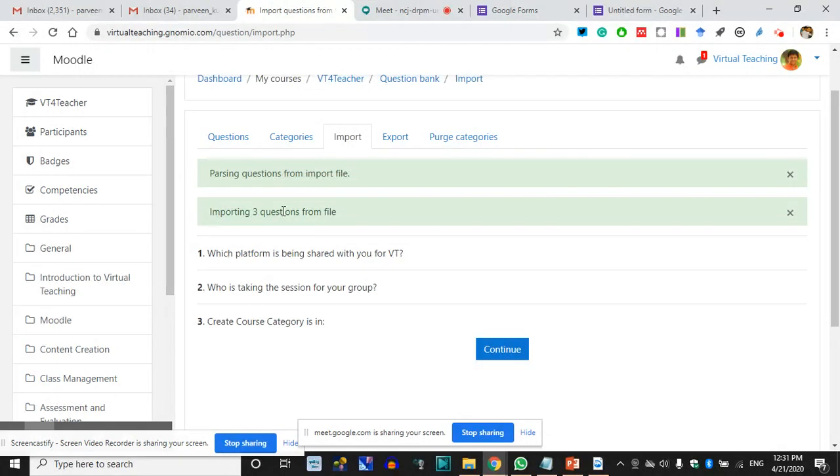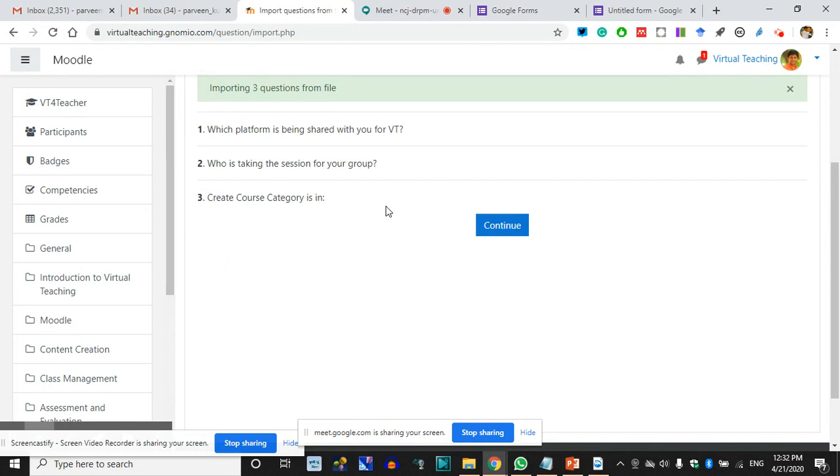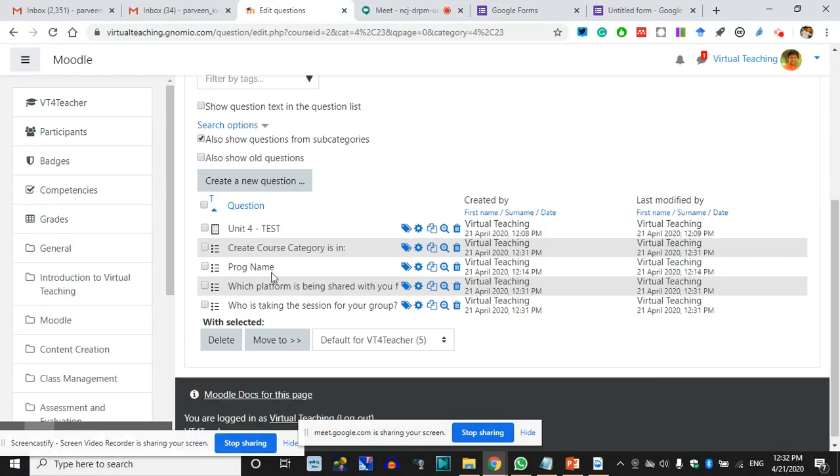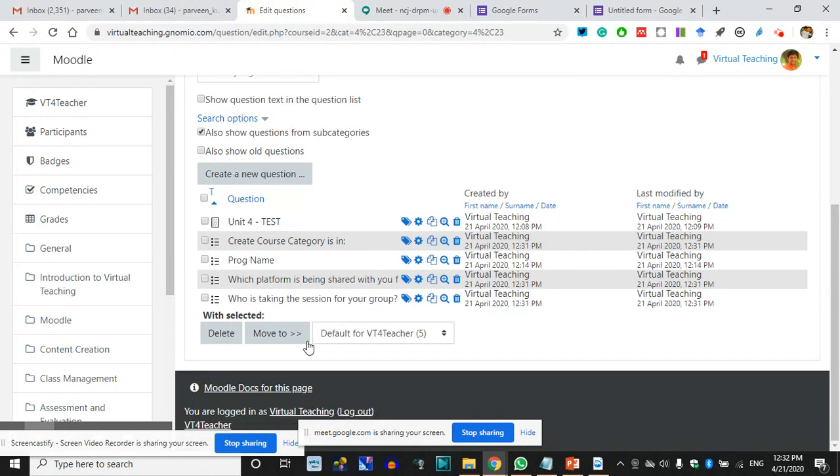Then we clicked on it, we imported the file, and it is parsing three questions from the import. Question 1 is this, question 2 is this, question 3 is this. If you feel these questions are perfectly fine, we click on continue, and now these are the questions which have been added to the question bank. Earlier we had these two only. Now we have these questions also.